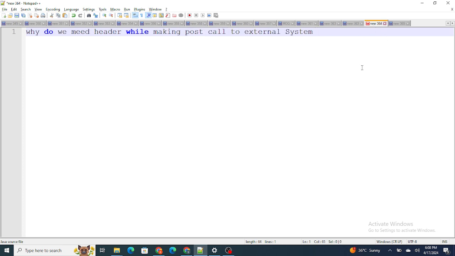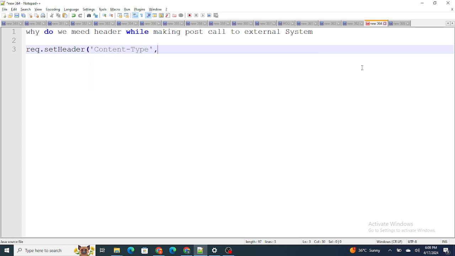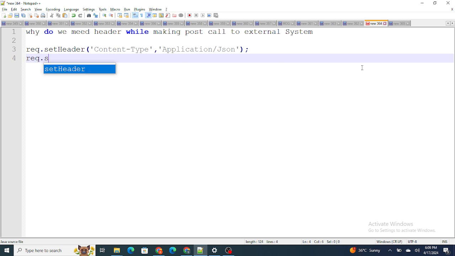Now, why do we need a header while making a post call to an external system? So now, whenever you would have tried to make a post call to an external system, what we do is we use request dot set header and we specify the content type, and then we specify application slash JSON or whatever it might be, right? And then what we do is request dot set body, or whatever the data is, we set the body right inside it.